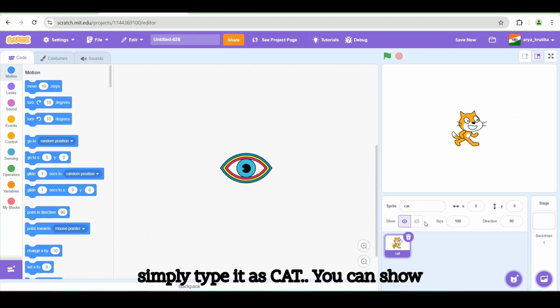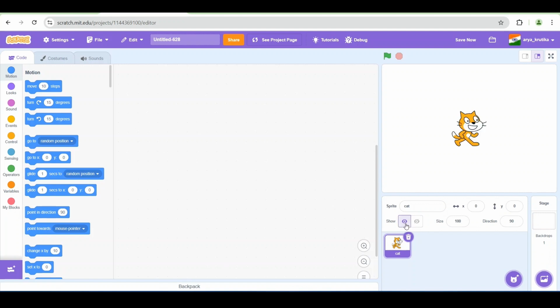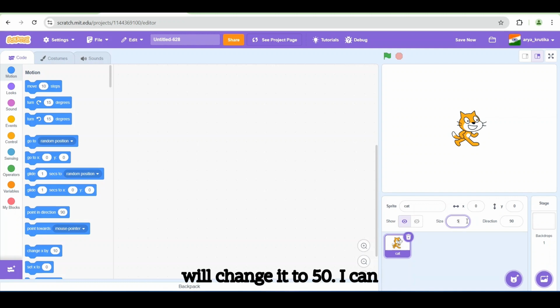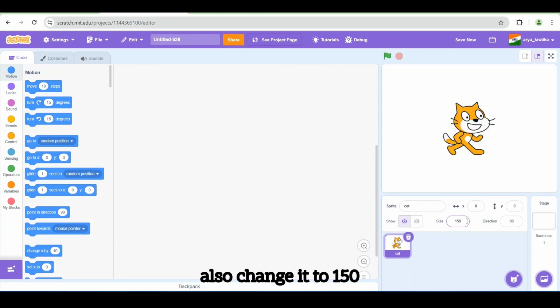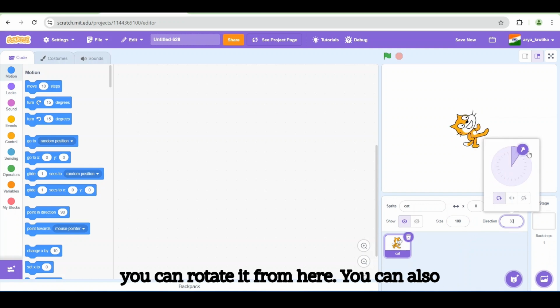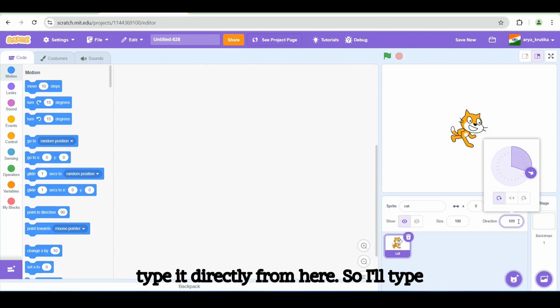You can show or hide it from over here. You can change the size. It's 100 and 100 is the default size of every sprite. I will change it to 50. I can also change it to 150, but I'll let it remain 100. You can also change the direction as it is 90-degree. You can rotate it from here. You can also type it directly from here.